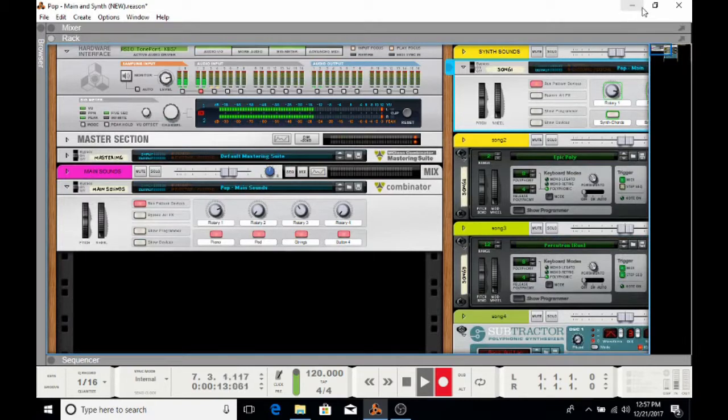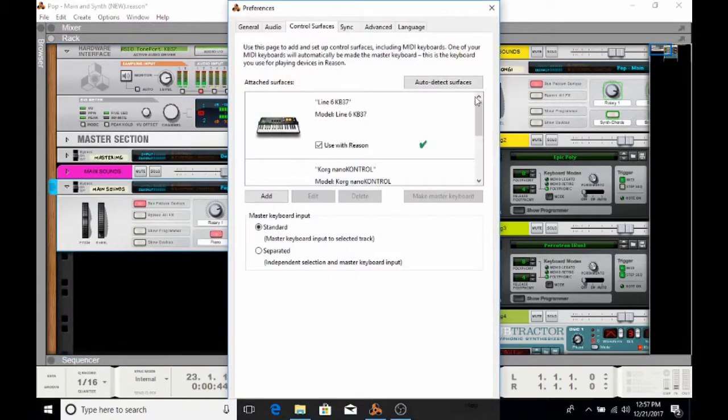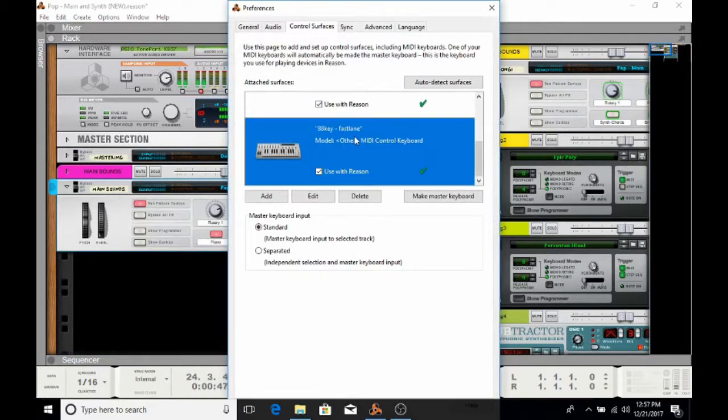Okay, so the second way of using Reason for live performances, which I would call like a set list method, is a little bit more complicated, but it's pretty much doing what the first method has shown us. But instead of dedicating both combinators before, this time only the 88 key is dedicated to a combinator. So how we do this is, if you remember a while ago, in the preferences section in the control surfaces, my Fastlane interface was made into a master keyboard. This time around, you can't use a master keyboard, so you have to disable that.